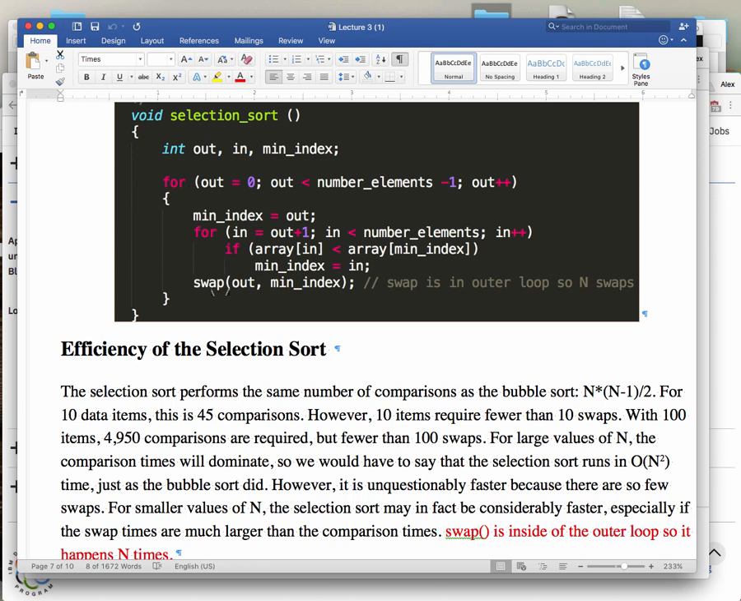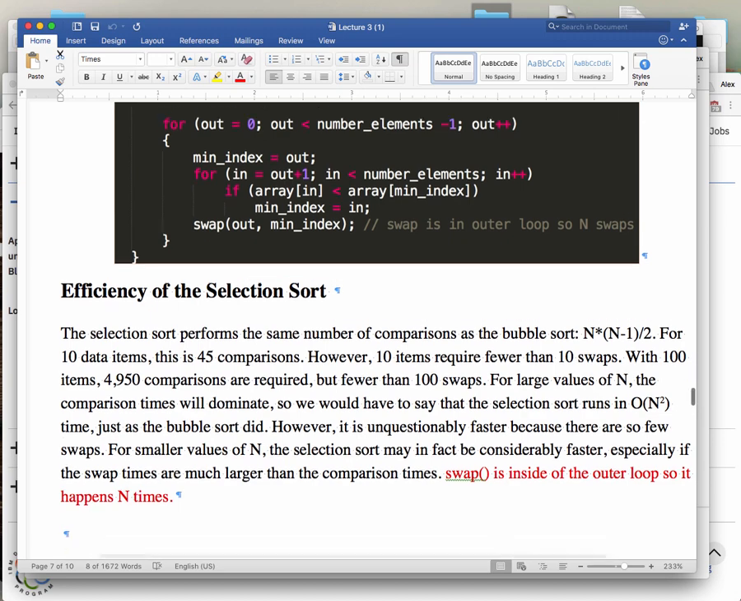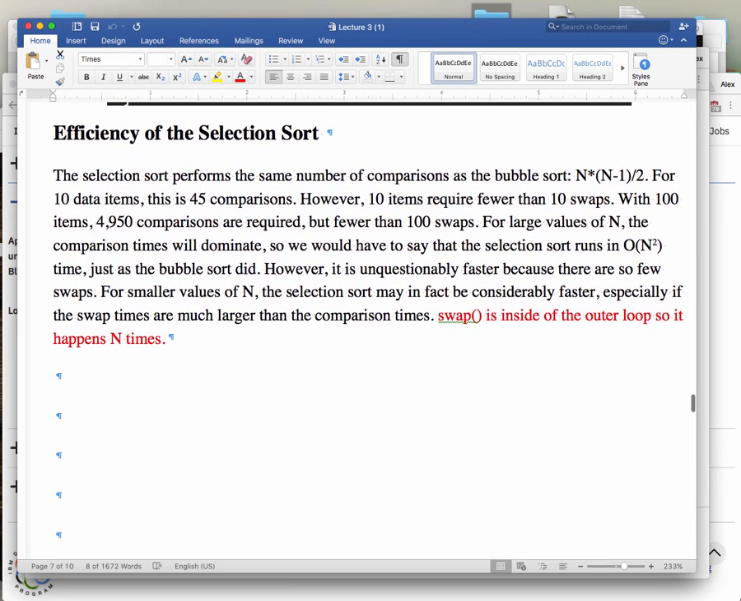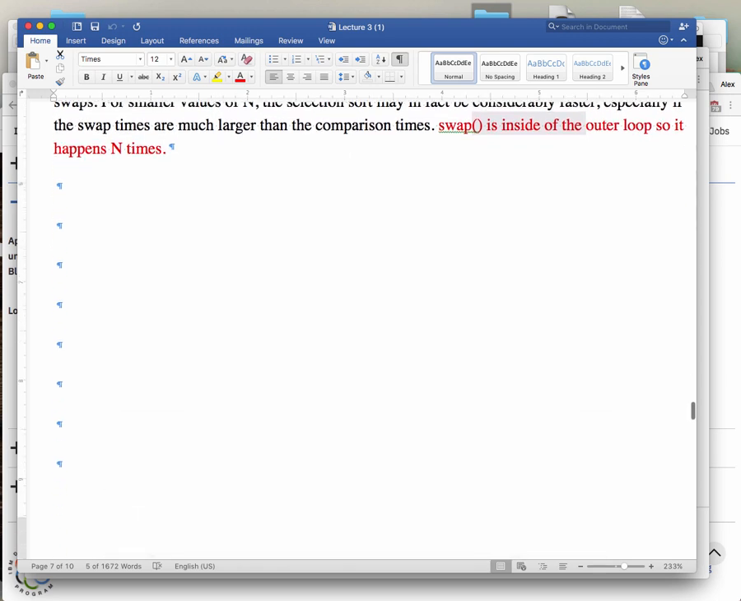Especially if we have some really big objects. We were talking about integers here, but if you have some monster object and you're trying to swap this thing with the other thing, it takes time to swap these big objects. And that's basically the efficiency. The swap is inside of the outer loop, so it happens n times instead of n squared times. So that's the improved efficiency of the selection sort.